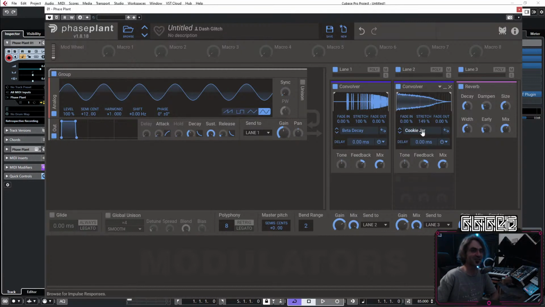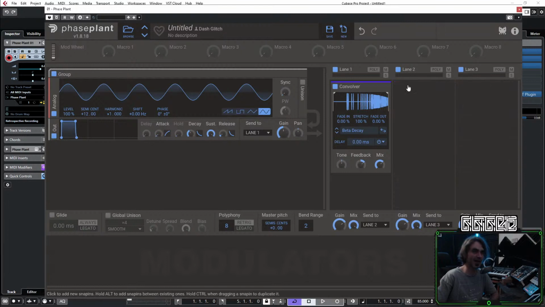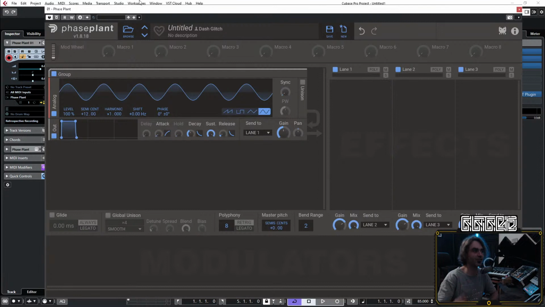Anyway, Kilohearts Convolver, my guys, this thing. So what I want to do is strip this patch back. I'm sure you guys heard it looping for a while. I'm going to strip it back to just a raw sine wave, and then we're going to play around a little bit with the new Kilohearts Convolver.